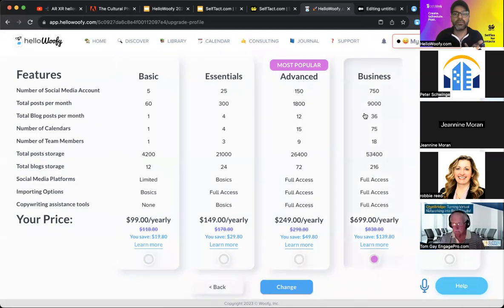Now, if you're running an agency and you want multiple libraries to separate your clients, we're working on that right now. That'll be available at the Business and Enterprise level.